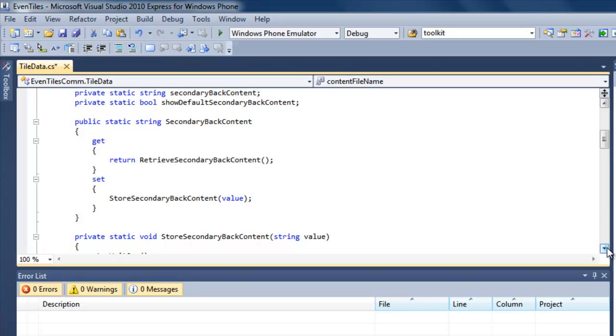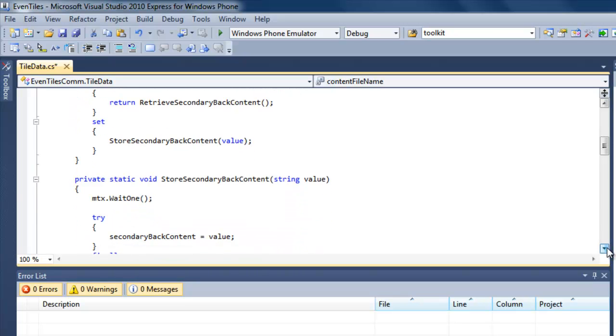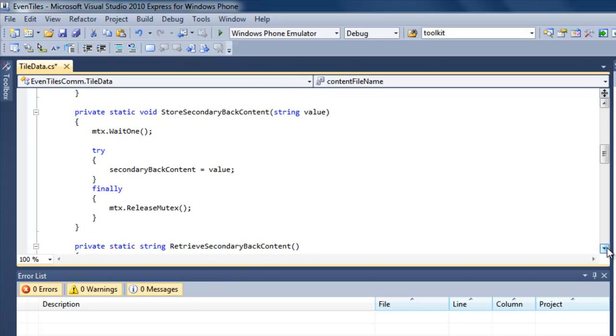secondary tile. We're just going to use the same properties, and last time we already created some private methods inside those properties to actually perform some functionality, and now you can see that that made a lot of sense. So here is one of those private methods, store secondary back content. It already is protected by a mutex against mutual access by the application and its periodic task.